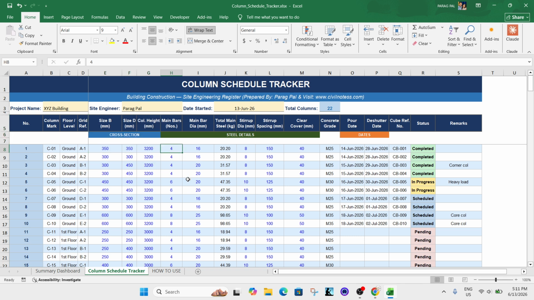Then how many bars do you have? For this column I have 6 bars, just as an example. You can see that when I type 6, the total steel calculation in kg will automatically calculate how much steel is required. Then the main bar: here I am going to use an 18 mm bar. You can see the value change from 30 kg to 38 kg. Stirrups: how many stirrups are required, and what diameter of stirrups is required.